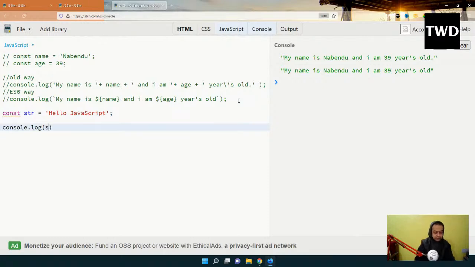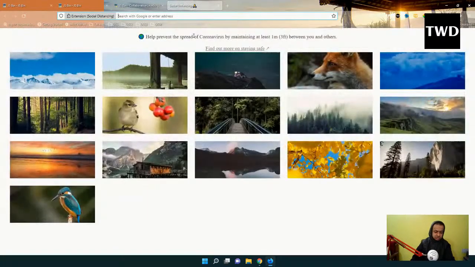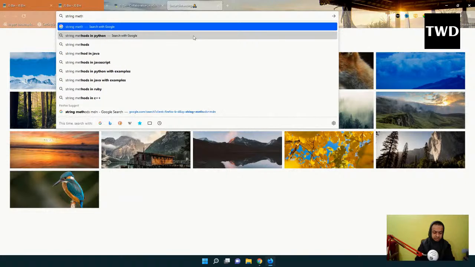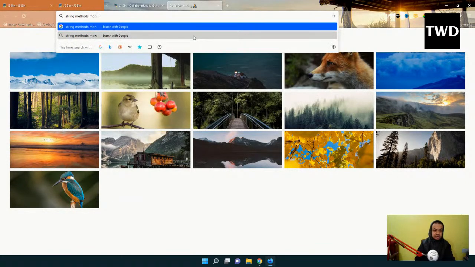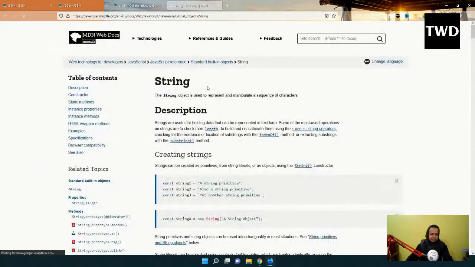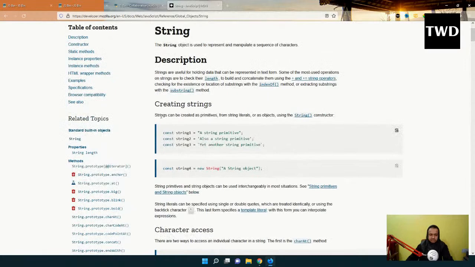Console.log of str dot length. So there are certain string methods. The best place to learn about them is MDN, the Mozilla Development Network. It is one of the best places to get documentation, even better than W3Schools, because W3Schools is all very beginner level.